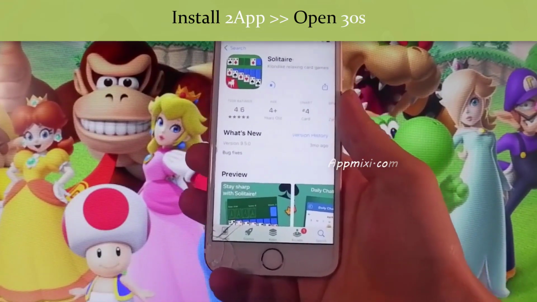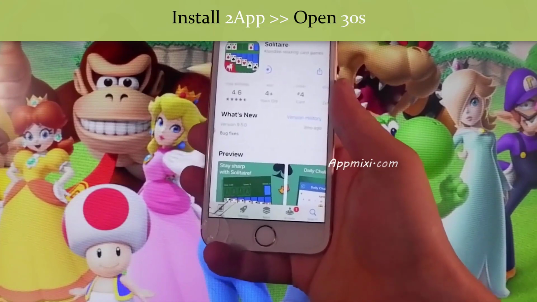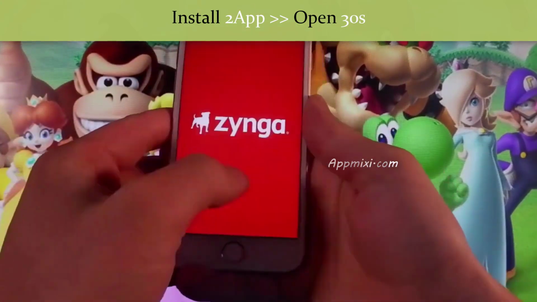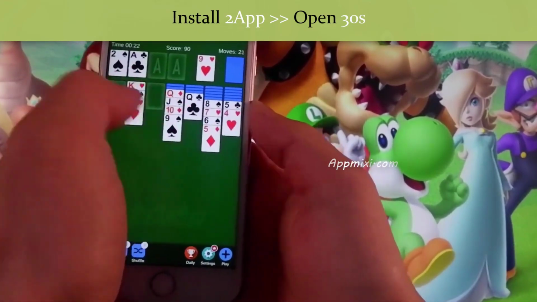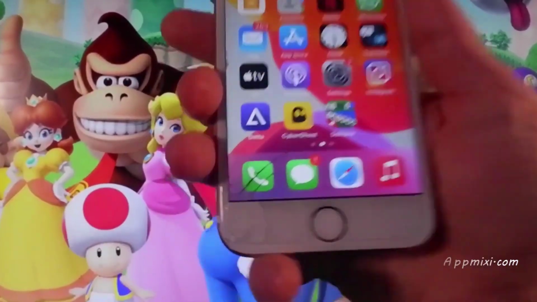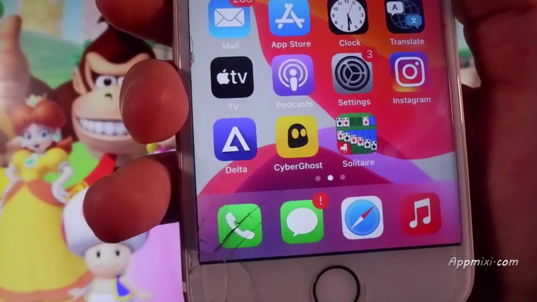Once you're done with both apps, once you've installed both apps and completed the instructions, the Delta emulator is going to be installed automatically on your phone, and you'll be able to use the emulator to play your favorite games, and this is how it's going to look.